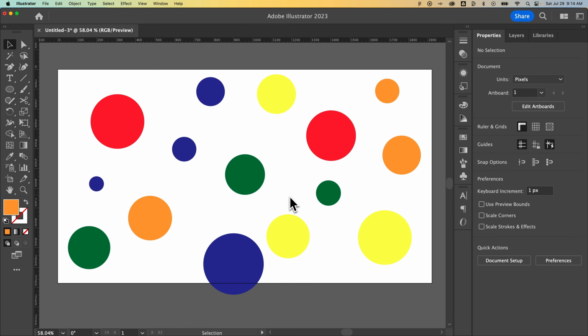In this Illustrator tutorial, I'm going to show you how to select objects by color. So sometimes you have a complicated Illustrator document, or maybe you just have a ton of objects that are the same color that you want to get selected. And there's two different ways that you could do this.